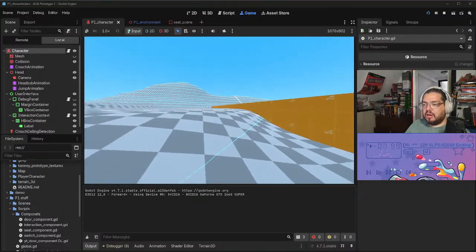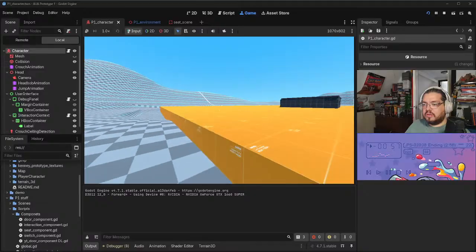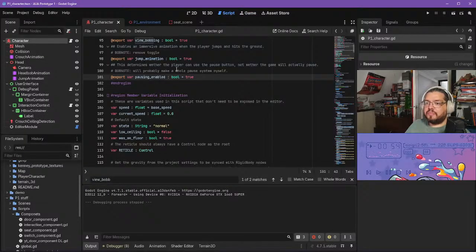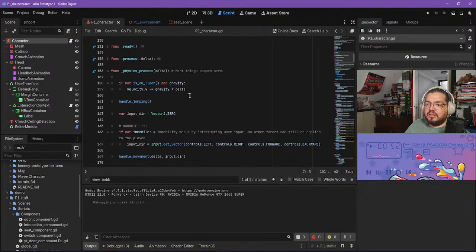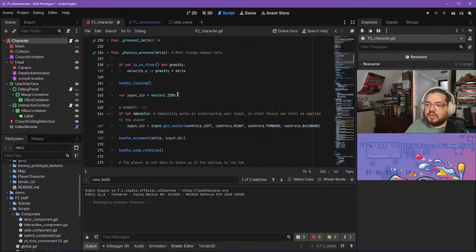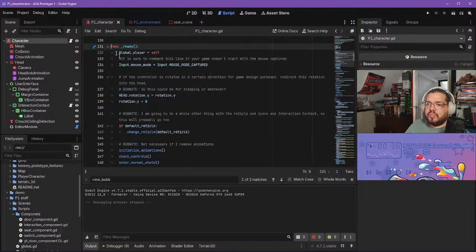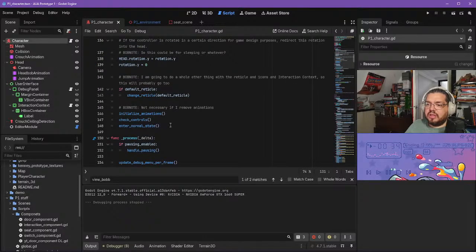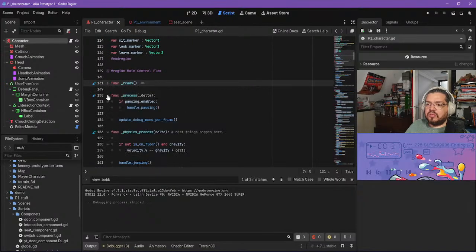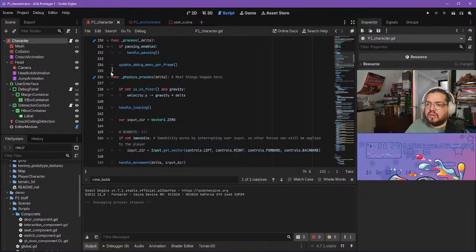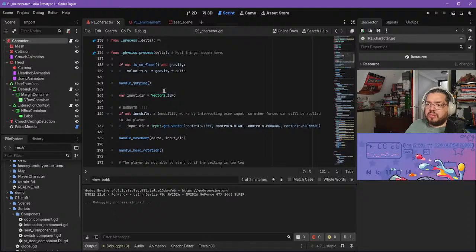Oh god, can I climb back? I don't know if I can climb back. That's fine. Okay, so that's settled. Handle jumping. Handle pausing. Ready doesn't have handles. Enter normal state. Initialize animations. Okay. Handle jumping. Input direction is vector to 0.